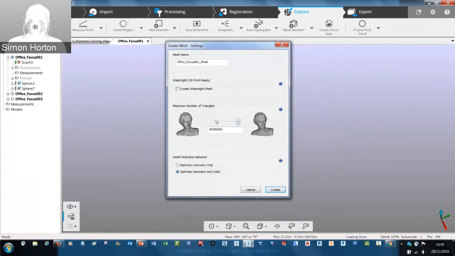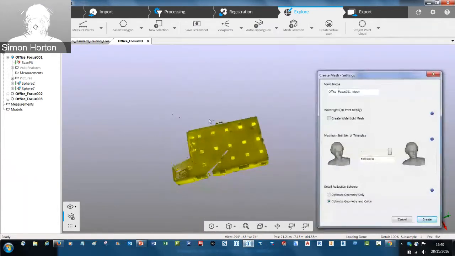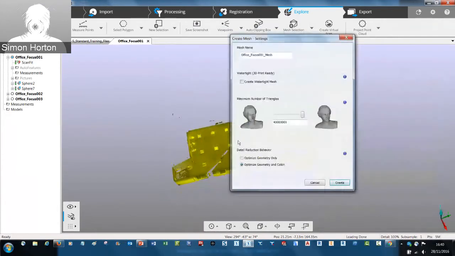And I have been working with a client recently that wants to scan areas like this, mesh them, and then take that mesh data into their computational fluid dynamics program to do airflow or water flow or heat loss or things like that. So they're using the meshing tools in Scene. Down at the bottom, we can have an option where we reduce detail either just on the geometry itself or on the geometry and the color. And when we're ready, we just click create.